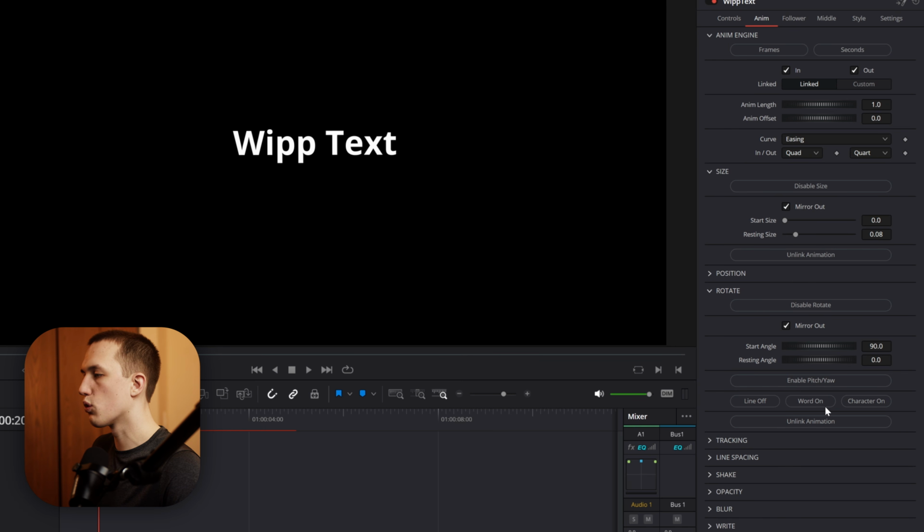So if I turn the word rotation on, not only is it going to animate the rotation on the line, but also on the word level. I can turn it off on the line if I want, so it just animates with the words, or I can turn it on for the line, the word, and the character all at once. Let's say I bring the start angle up to 180 degrees. When I hit play now, the animation is just going to look really crazy.